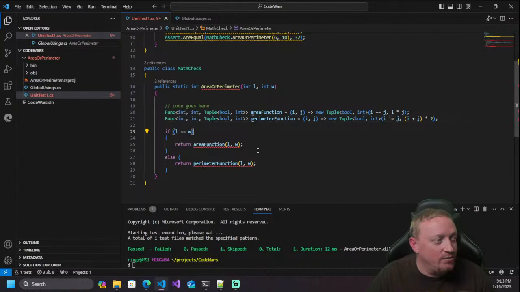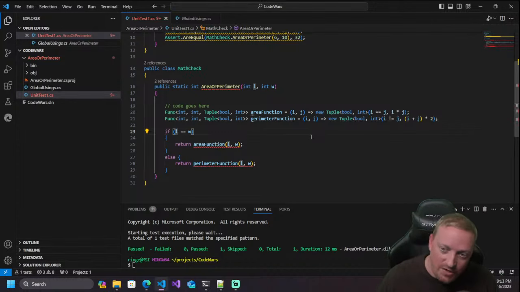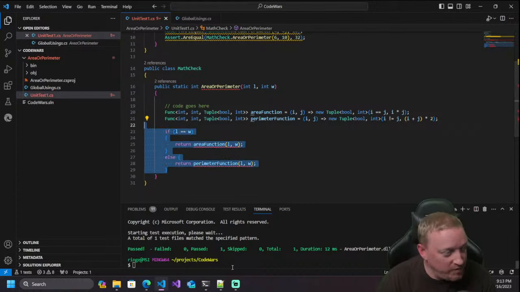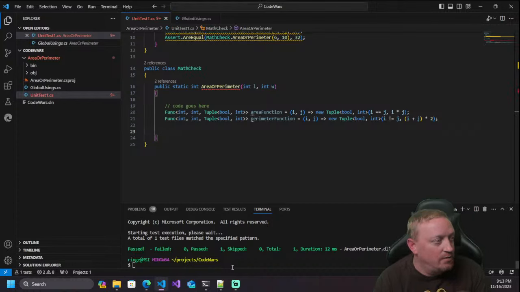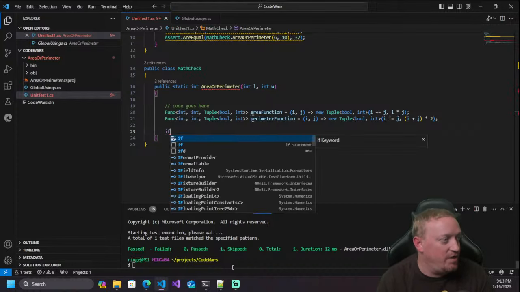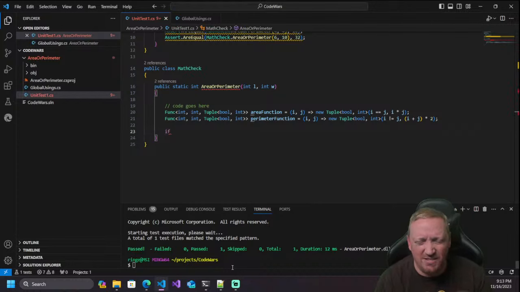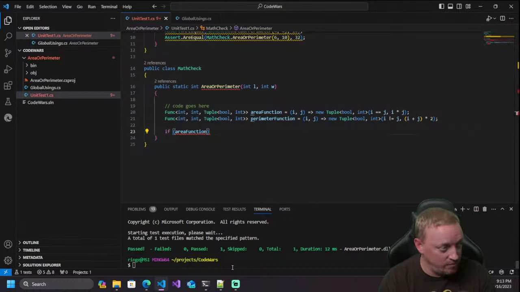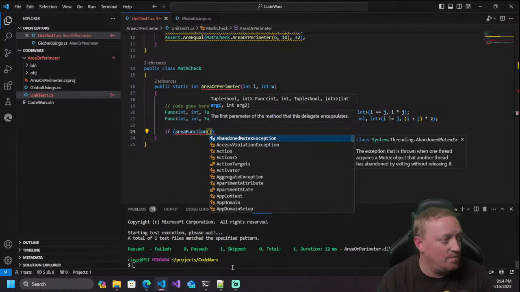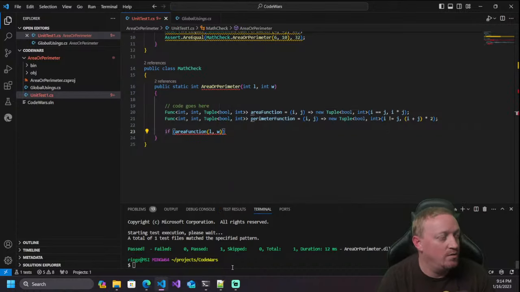So now what I can do is, instead of doing L equals W in this if statement, I can simply just ask to return. So if we do something like this, it's not great syntax. It's not better, honestly. It's still going to be an if statement, and we're going to check area function. And we're going to want to see if we pass area function L and W, we want to check to see if item 1 is true.